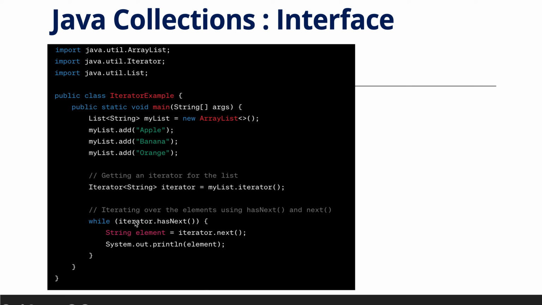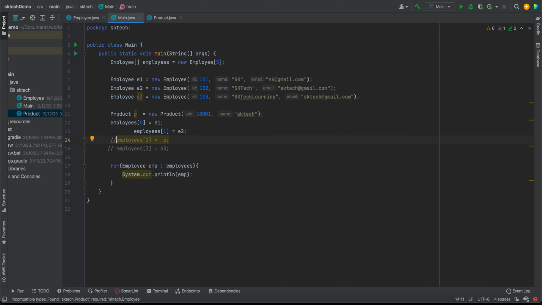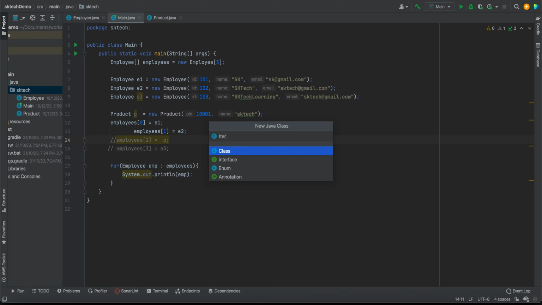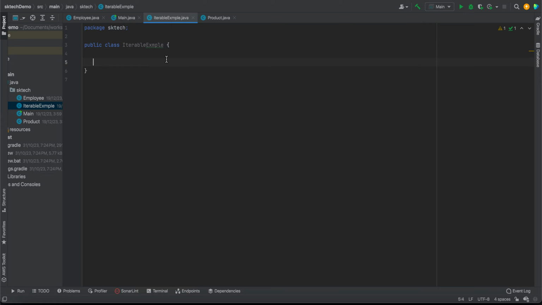Okay, so let's go to the IntelliJ IDE, write this example and see the impact directly. Let's create one simple class, IterableExample. As we know, the Iterable interface provides some built-in utility methods which are used to iterate over the elements inside a collection, right? So it means we need a collection. First we need to create the collection and store some dummy objects, and then we will see how we can iterate using the iterator.